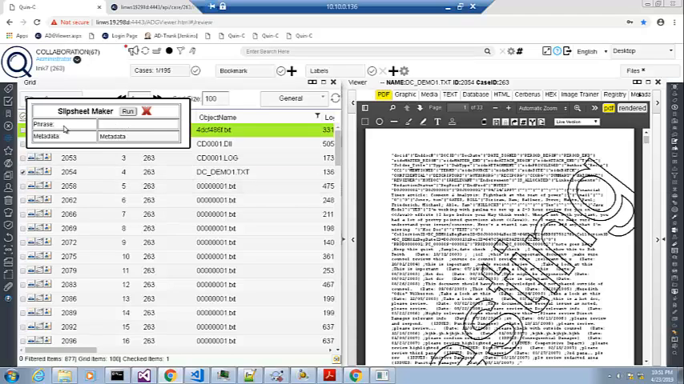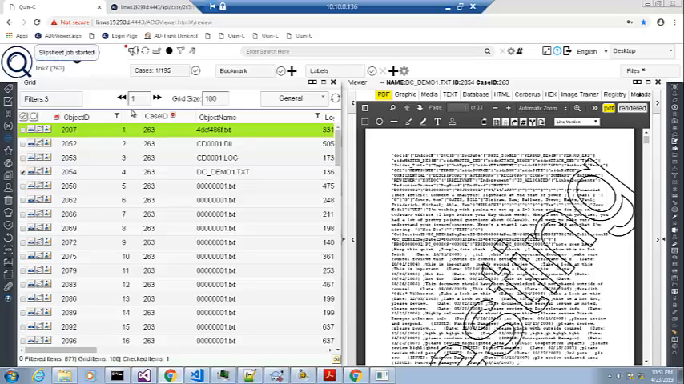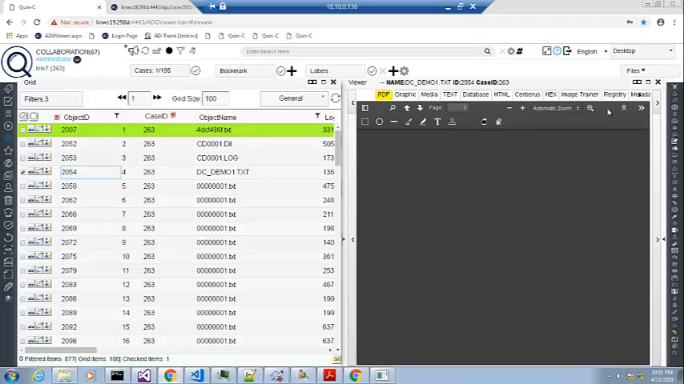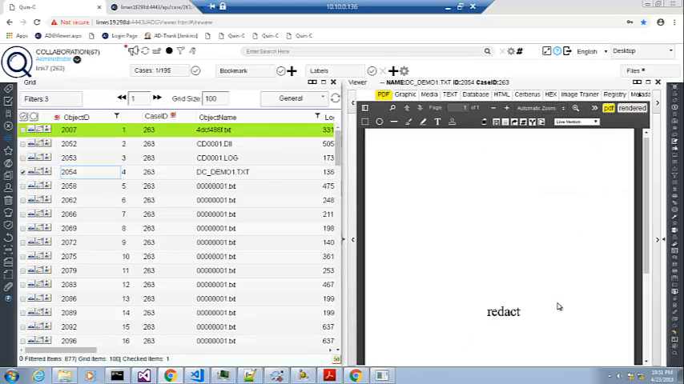Now we have the option to add a phrase-based slip sheet or a metadata-based one. Let's just do a phrase for right now. We'll just do redact, and we're just going to go ahead and run that. And it's a job, so it will run at job speed, which should be very fast for this particular example. But if you're running it across 1,000 documents, you could, of course, go into the job widget to see the progress. But let's toggle back and forth, and hopefully we'll see it. There we go. This is our new slip sheet, just with redact.